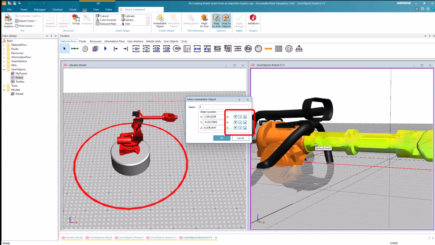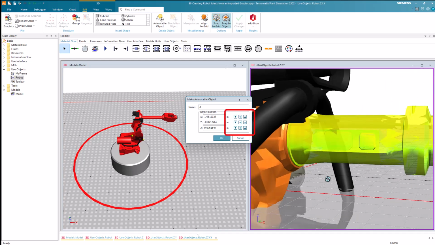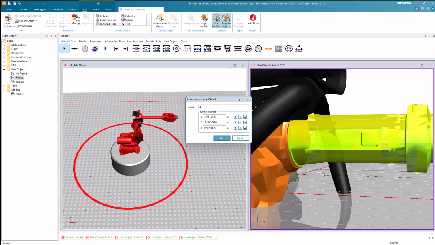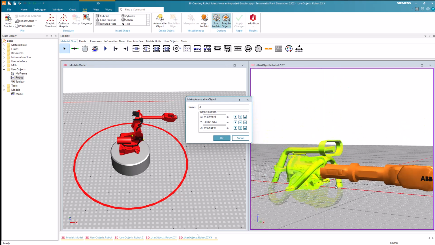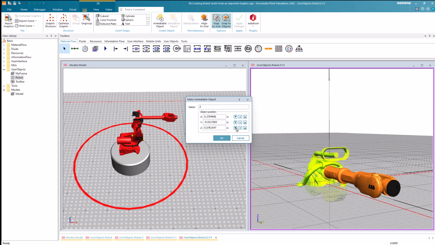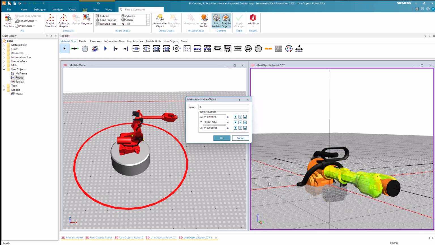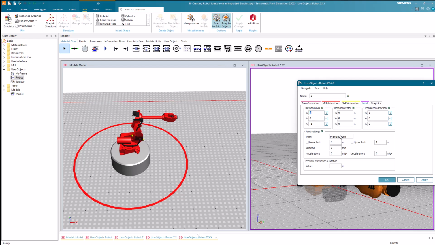At this point, the buttons on the right side are very helpful. The left button will set the corresponding coordinate to the left bound of the graphic, whereas the right button will set the coordinate to the right bound of the graphic. The middle button will center the coordinate. So for the x-axis, we can use the left button, and for the z-axis, we can use the center button. Then we press OK. We configure the joint type as Revolute and set the velocity to 10 degrees per second.